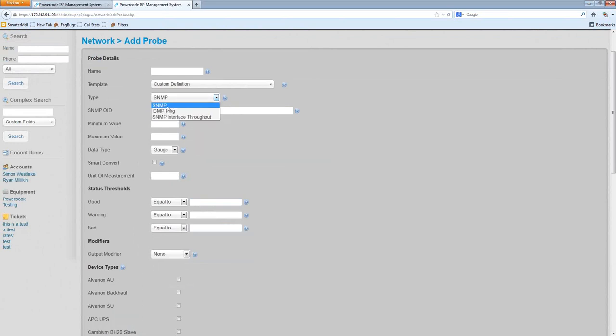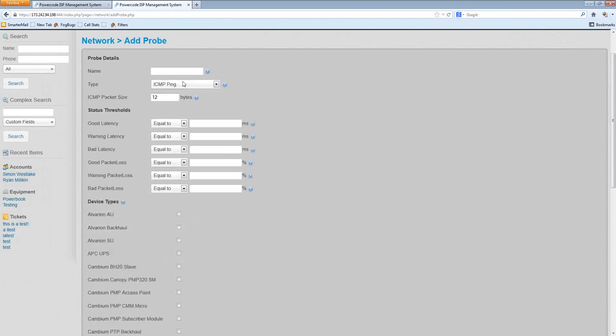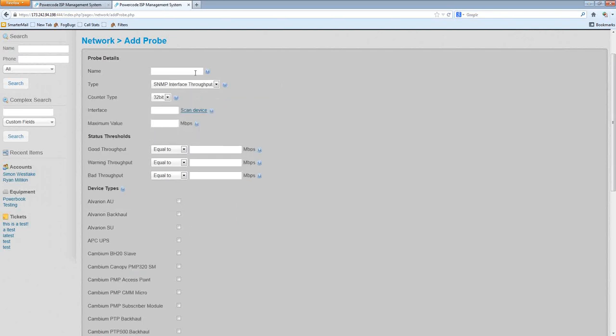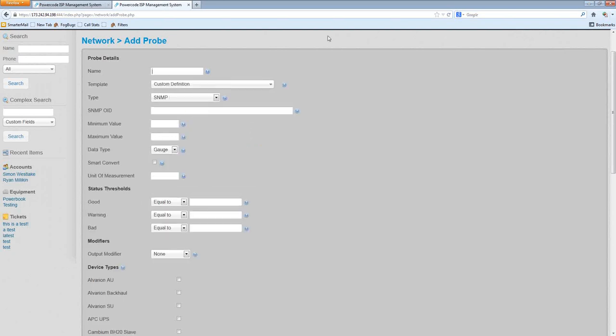The difference between them is that an SNMP probe allows us to probe any kind of SNMP data you want. An ICMP probe is going to let us send pings to the device. And then the interface throughput probe is going to allow us to graph the inbound and outbound throughput on an interface of any device. So we'll start with the SNMP, and then I'll show you how the other ones work.